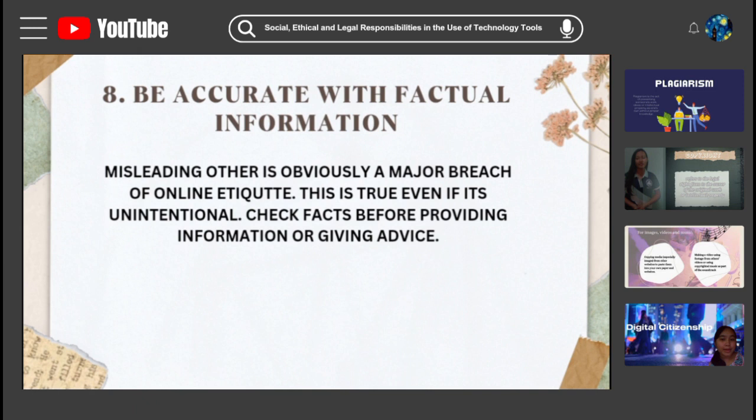Providing inaccurate information degrades the quality of discussion. It can also have serious real-world consequences. So everyone needs to take care when informing others.